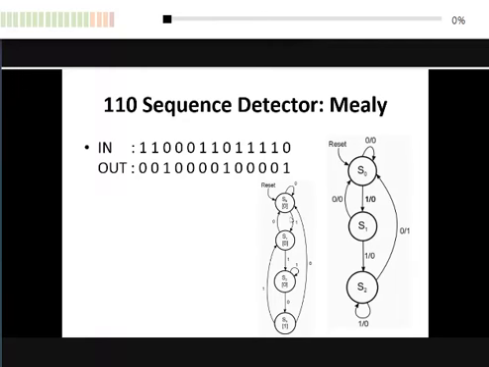Because we fulfill. If you look in the Moore model, from S0 to S1 is 1, S1 to S2 is 1, S2 to S3 is 0: 1, 1, 0. Then you should give an output at S3. Correct? So in Mealy, you must follow the same sequence, 1, 1, 0. So in Mealy, 1, 1, and then in S2, 0 to S0. So that's why you have to give an output here.